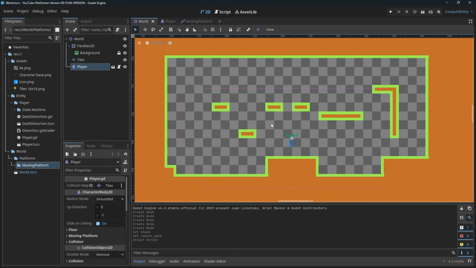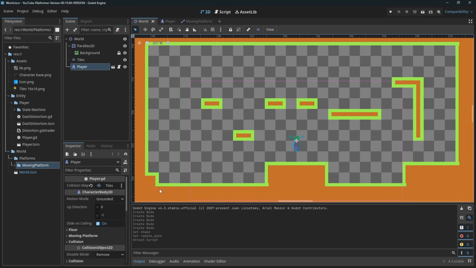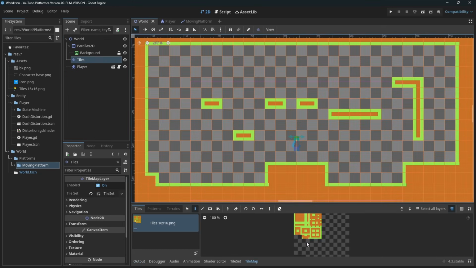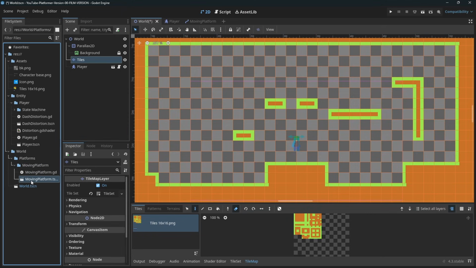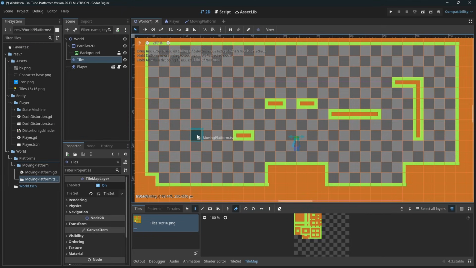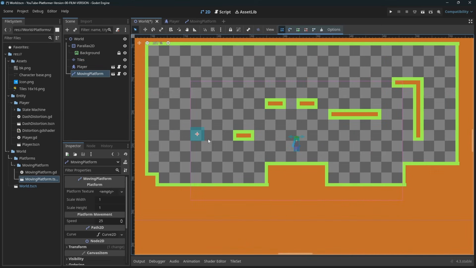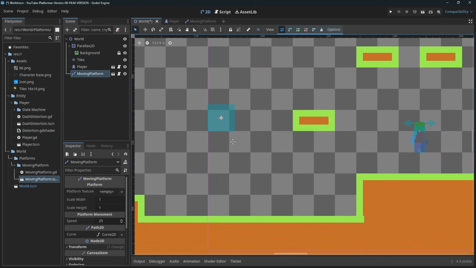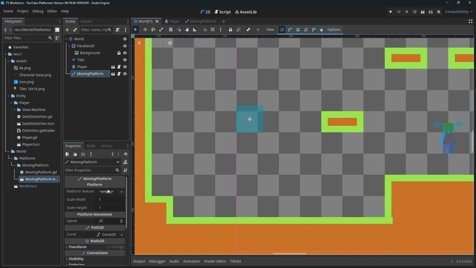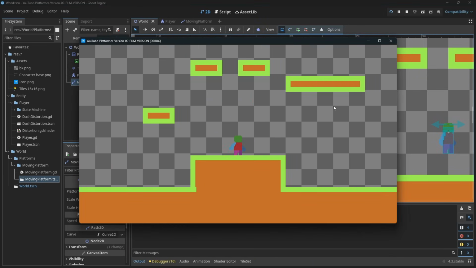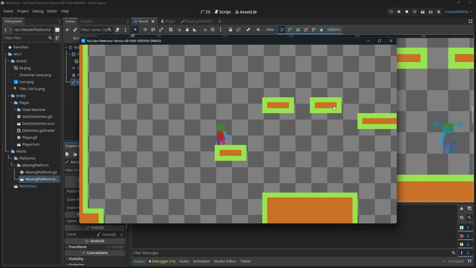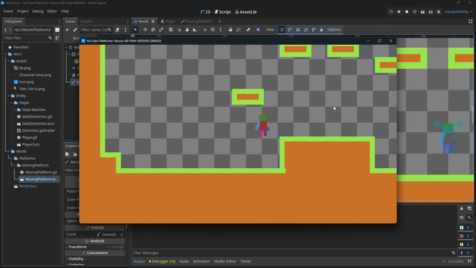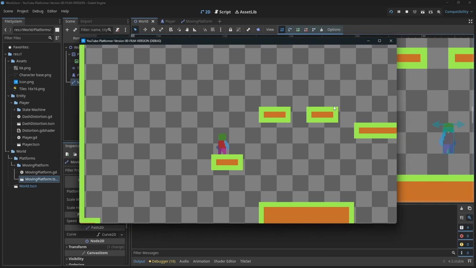So if we come over here to our little world, let's do some editing with our tiles. So I'm going to erase this one right here. Let's go to our moving platform. Let's drag the scene in. Set it right there. And now we can see we don't have a texture and it's empty. So if we run the game right now, we're not going to see anything over here. Nothing's happening over here.